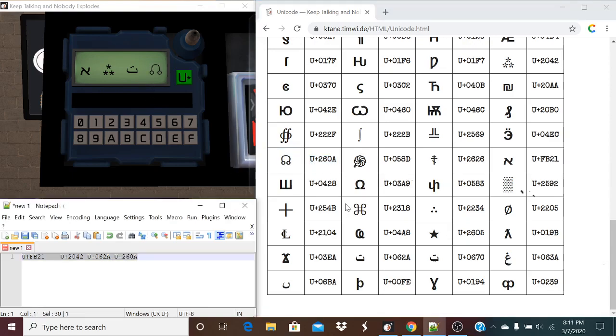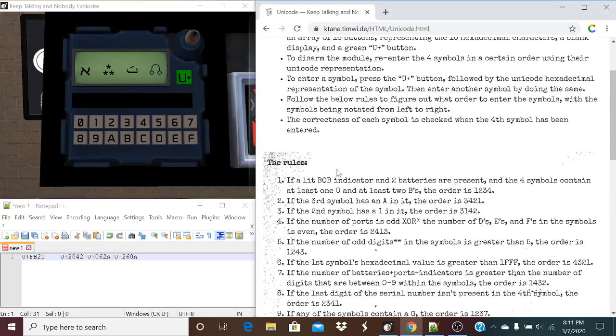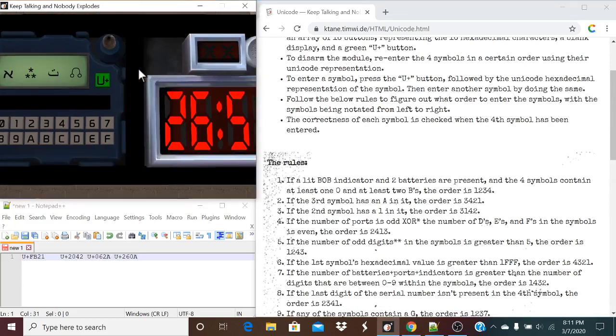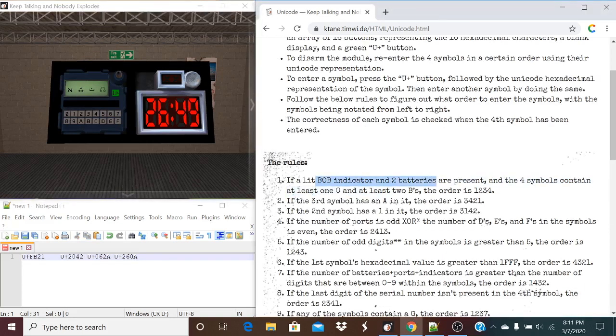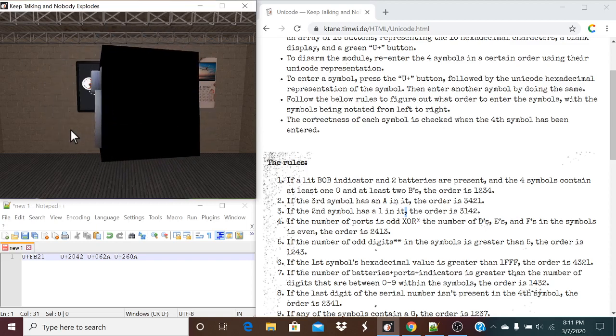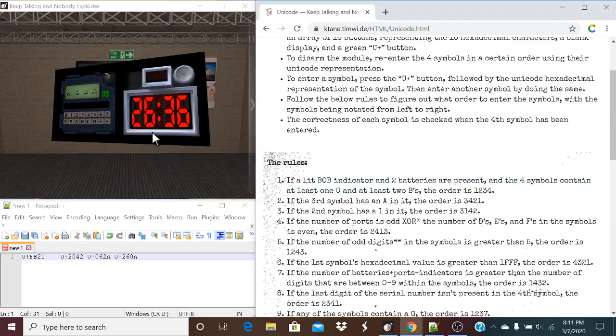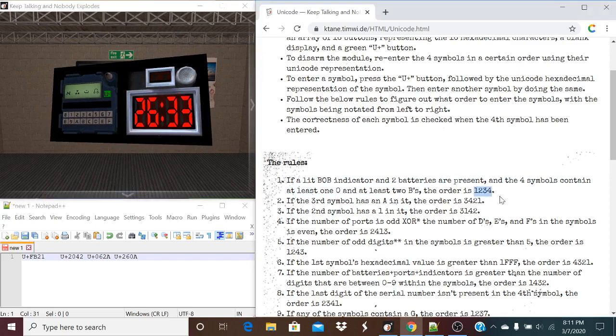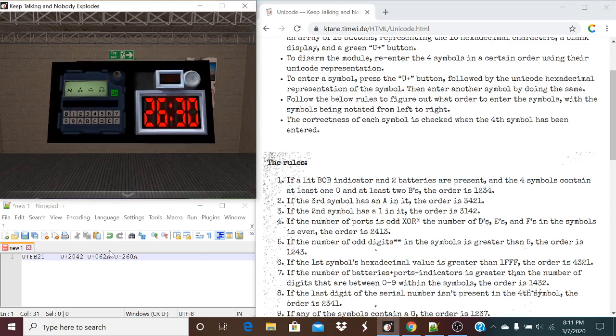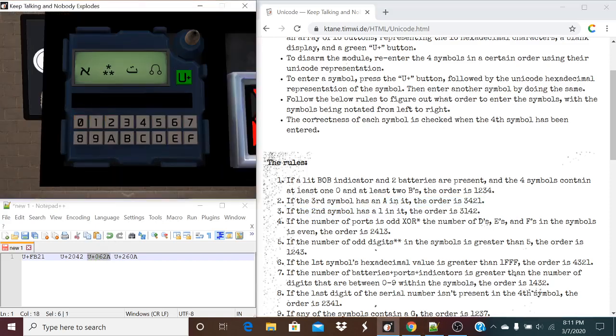Okay, so now that we found our codes, let's go up here and figure out what order we have to submit them in. So, if a lit bulb, two batteries are present, and the four symbols contain at least one zero and at least two Bs, well, let's check for lit bulb. Lit bulb, nope. So that rule's already off. Because that's sort of your unicorn, which you enter in 1, 2, 3, 4. If the third symbol had an A in it, yes, it did. The third symbol right here has an A in it. So the order is 3, 4, 2, 1.